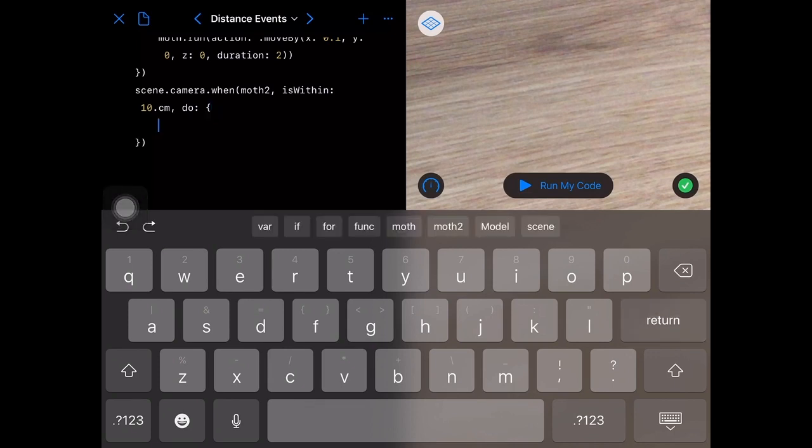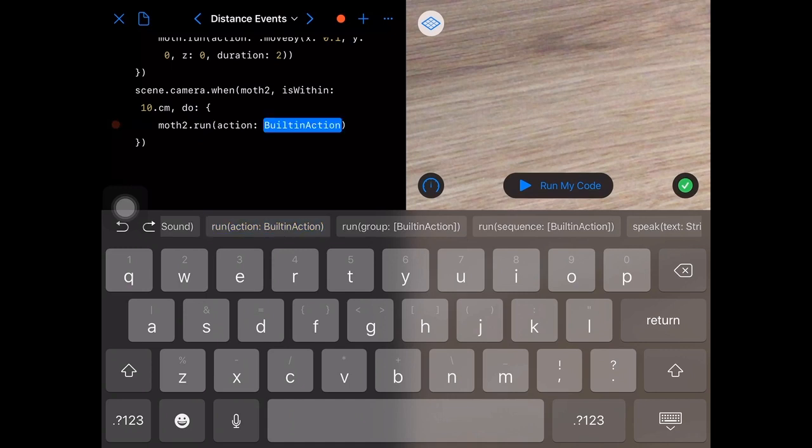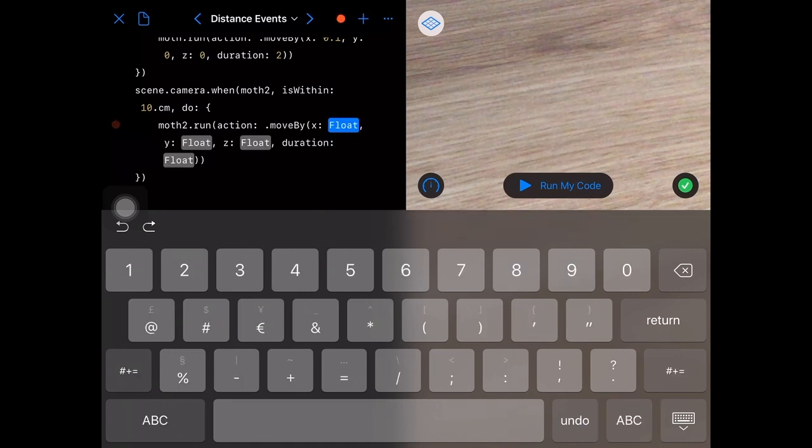All right, so now we're going to have Moth 2 perform an action. So Moth 2, run. And our built-in action will do dot. Maybe we'll do the same thing. Move by, we'll have this one move up. So we'll have it move up 0.03 meters, nothing on the z-axis, and we'll have it do it over 4 seconds. Maybe less, 3.